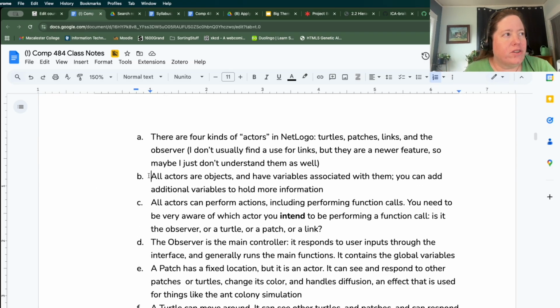All actors are objects. And by default, because of their type, they have a set of built-in attributes, variables that belong to the object, and you can add more to either turtles or patches. You can also add more to the observer, but really, since the observer is the simulation, that's like adding more global variables to the system.